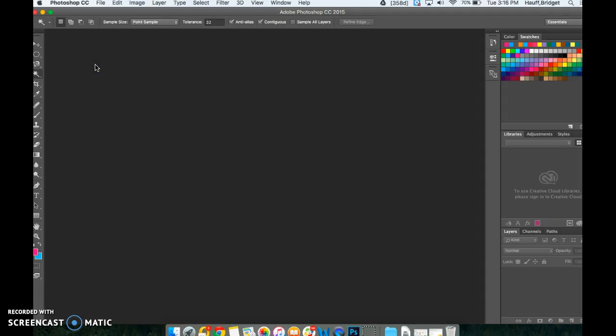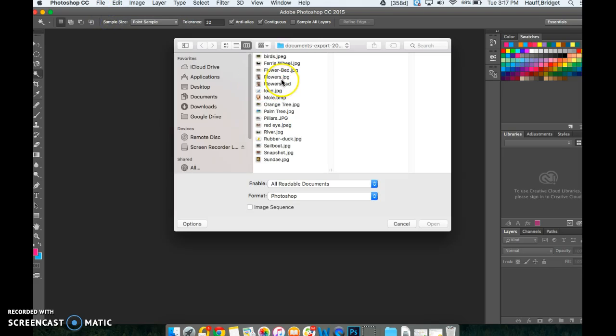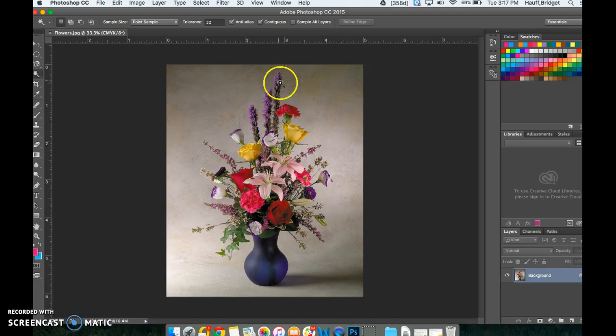In this video, I'm going to show you how to select something with the quick selection tool and then copy and paste it. So I'm going to open up a file called flowers. Right now I have a standard arrangement of flowers, but let's say that this arrangement of flowers now comes with 2 additional yellow roses. So how am I going to add those in?